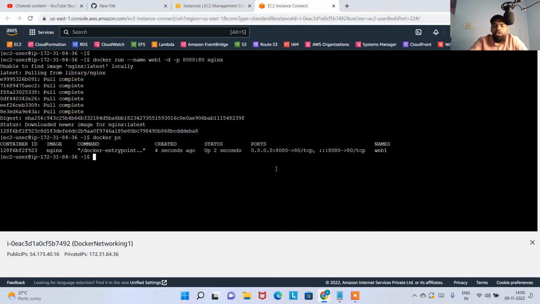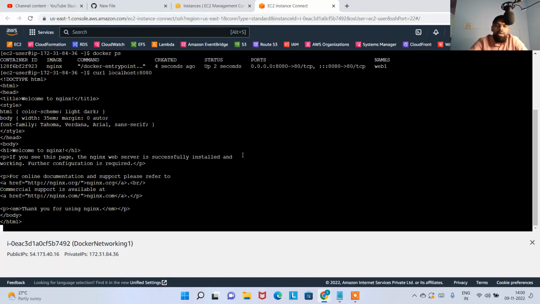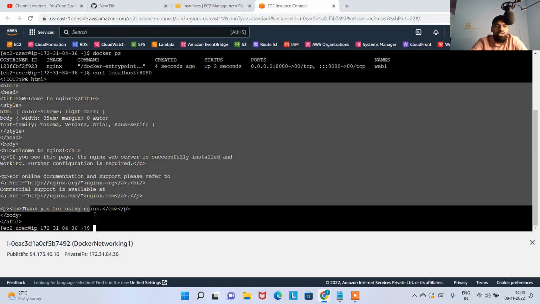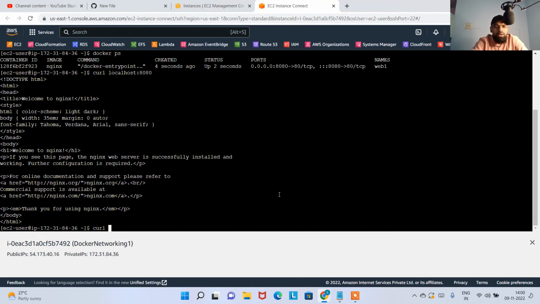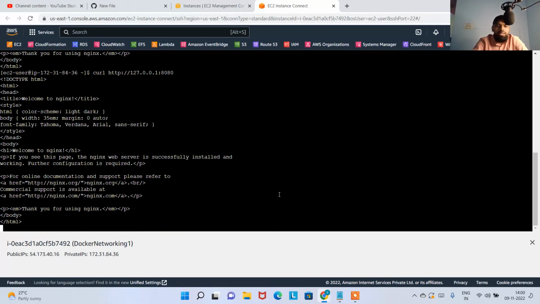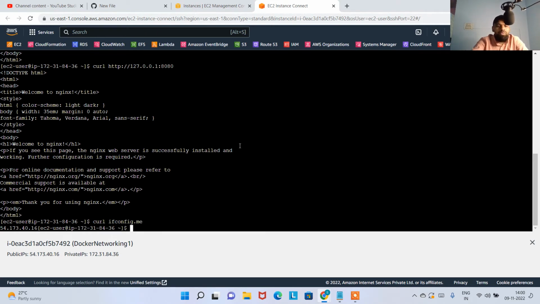Now to verify this, you can run curl localhost:8080. If you press enter, see, you're getting Welcome to Nginx. If you type curl http://127.0.0.1:8080, you'll get the same page, because localhost and 127.0.0.1 are the same. If you want to see the public IP, curl ifconfig.me, and you get the public IP here.